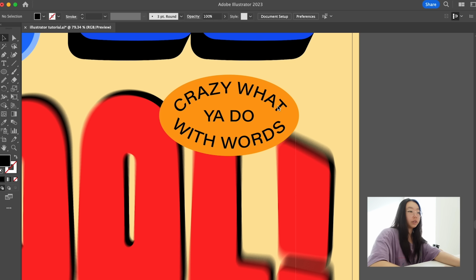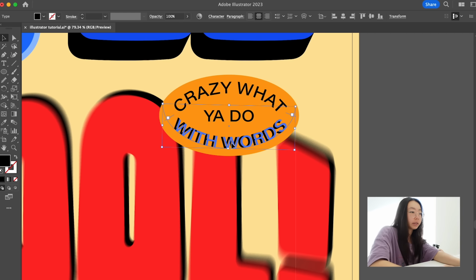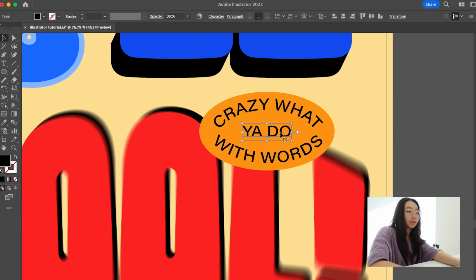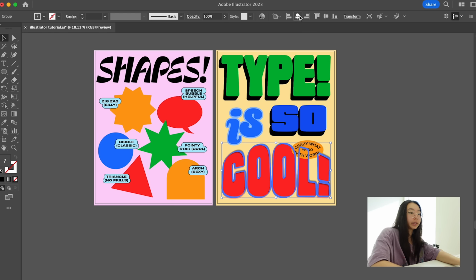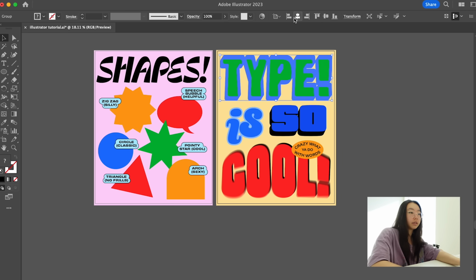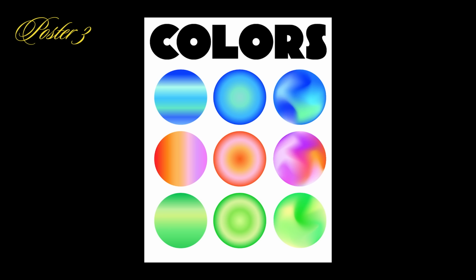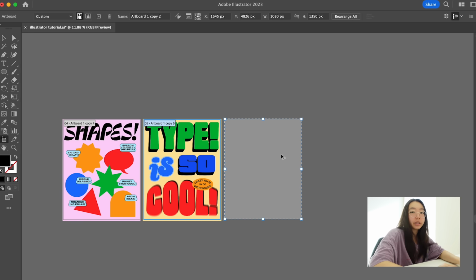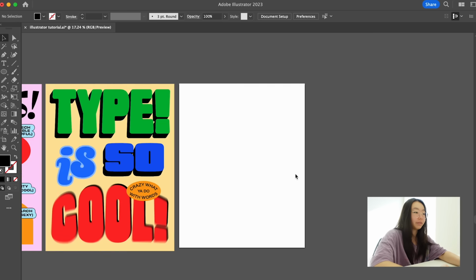Super useful. Obviously there's definitely a more precise way to do this, but you know what? I think when you're learning, this will get you far enough. And there we go. You can make sure everything is middle aligned. That's Type. This last one is called Colors.